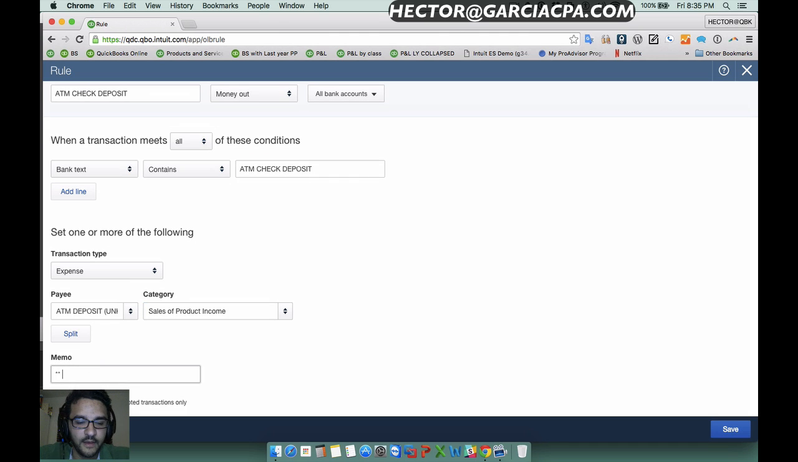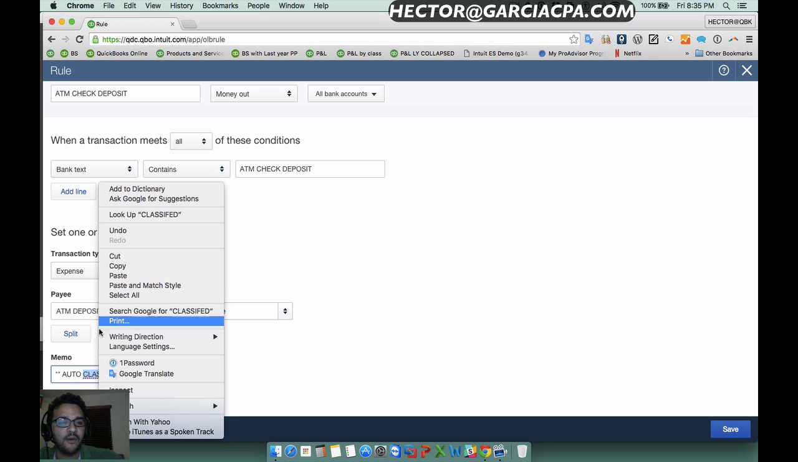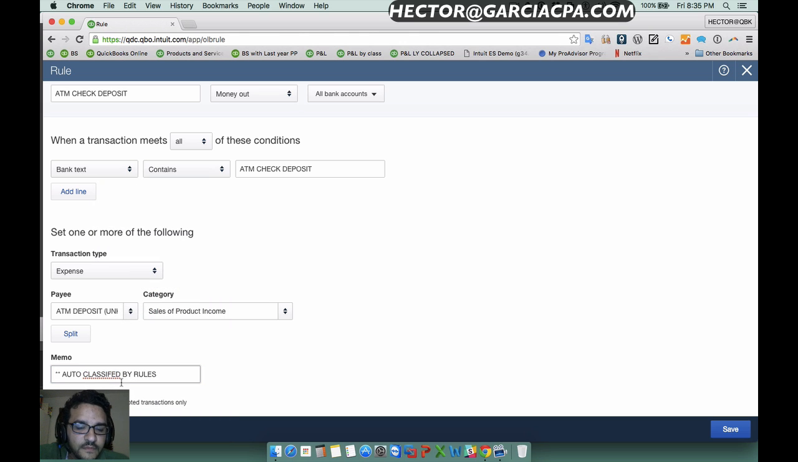And then I'll put under memo: auto classified by rules. Again, I talked about this earlier. I want to know when something I classified by myself or my bank rules did it automatically.